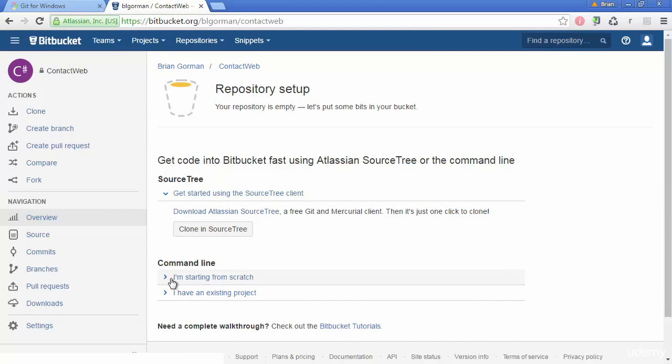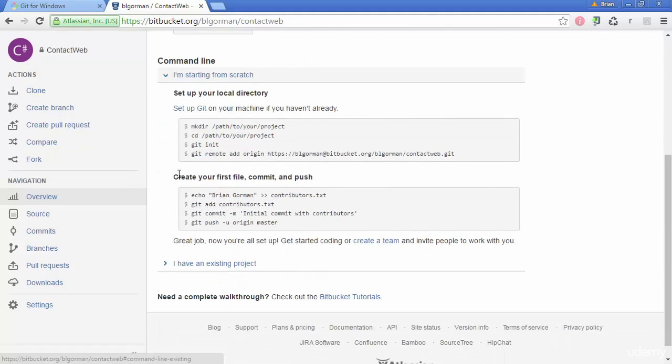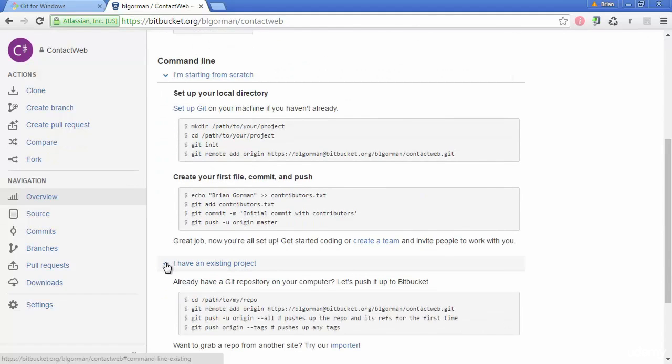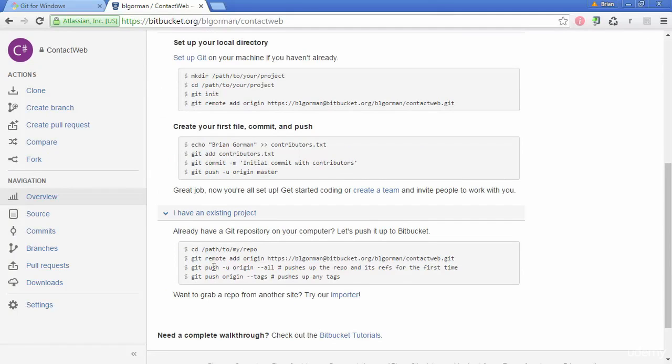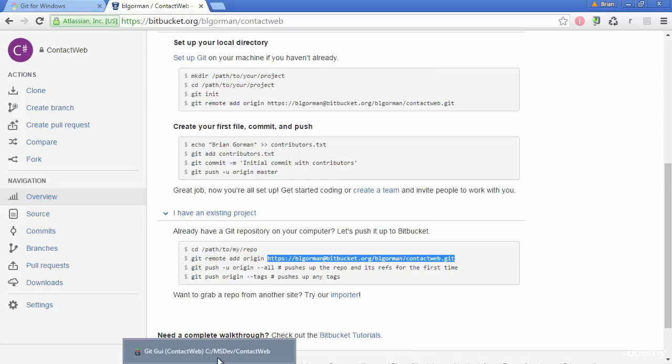You have 2 options. I'm starting from scratch, which we aren't, or I have an existing project, which we already did with our repo. And so you can see here, you need to grab this URL, https:// your username at bitbucket.org / whatever you named it, .git. And that will give you the command line that you could actually just run from a command line if you wanted to. And we're going to do it actually very easily through the Git GUI by copying this URL.